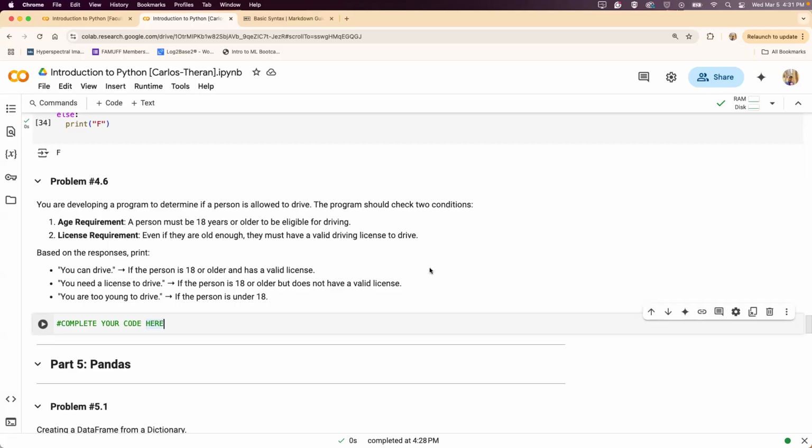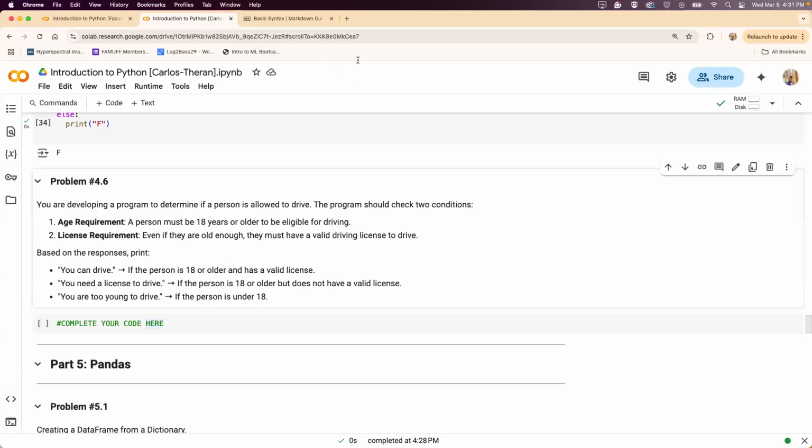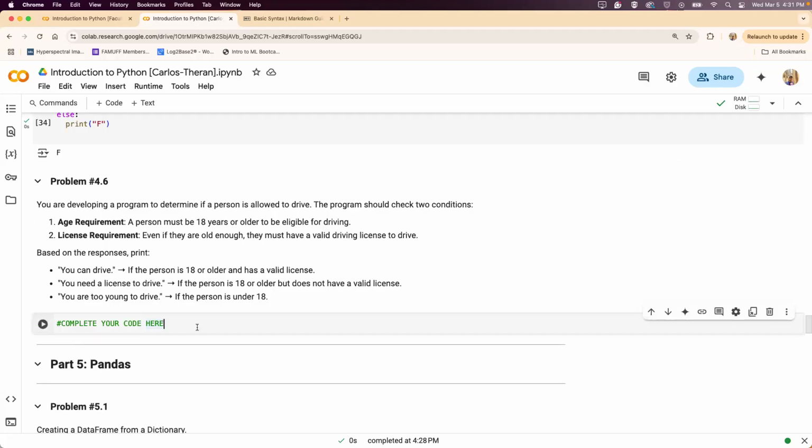Well, I think I can continue. Let's continue to work. This is just the last part, and then we have the pandas. It will take me maybe 10 more minutes to complete the whole Jupyter notebook. Okay, so let me continue here.